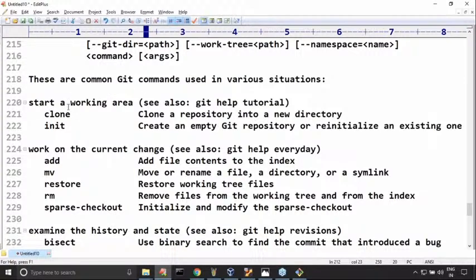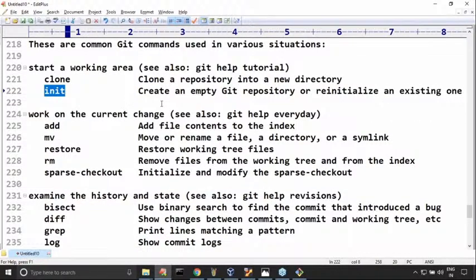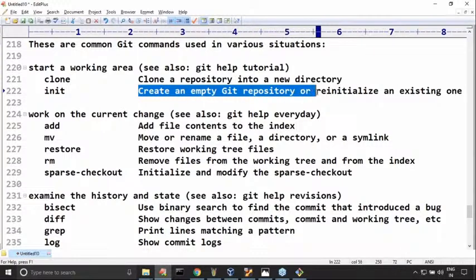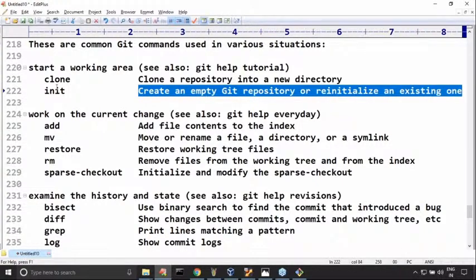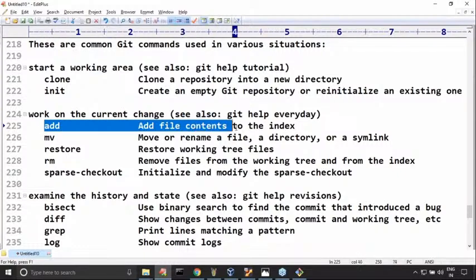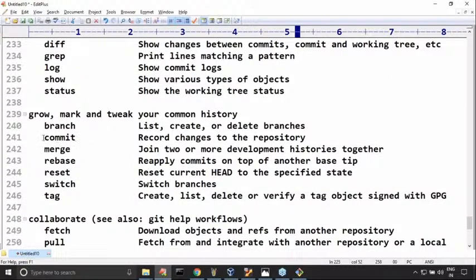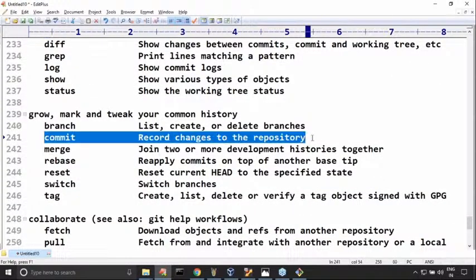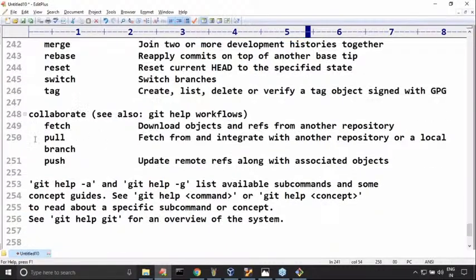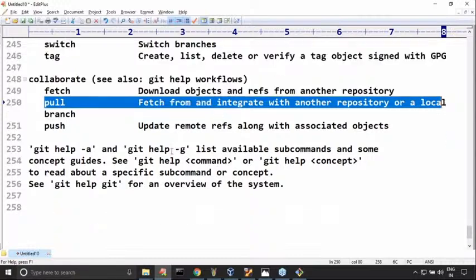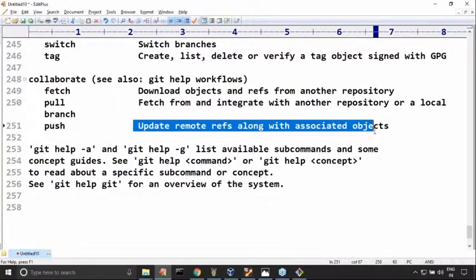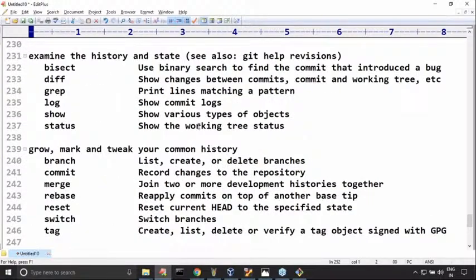Next, after that there are common git commands: clone, init. Can you please observe that? Create an empty git repository or reinitialize an existing one. Sir, have you observed? Add, we used already: add file contents to the index. Commit: record changes to the repository. Next, pull: fetch from and integrate with another repository or a local branch. Push means update remote references along with associated objects. It's going to tell very clearly, right?